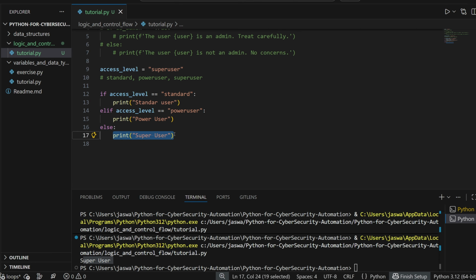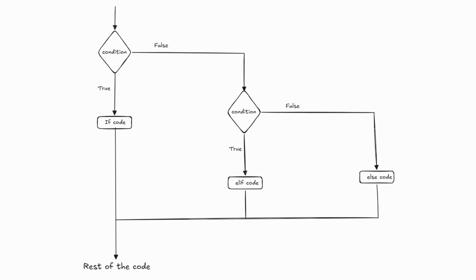Let's look at this diagram to understand this better. You can pause your screen and look at it. It's exactly what we have been talking about in our code.